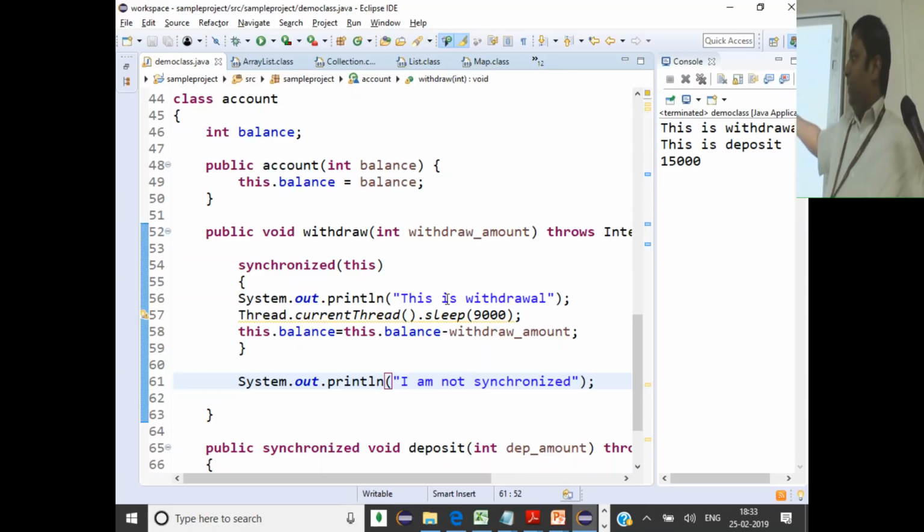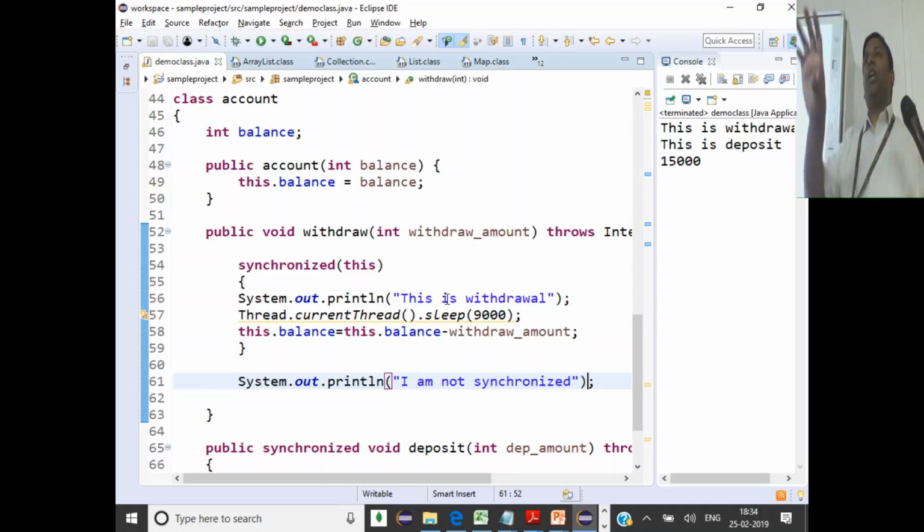So any thread can enter in and run this. It is not synchronized. It doesn't need any lock on any object to run this particular method, because withdraw is not synchronized anymore. Only when you come to this block does it need a lock on the object Satish. So you can make only a few of these statements in your function follow the synchronized concepts.